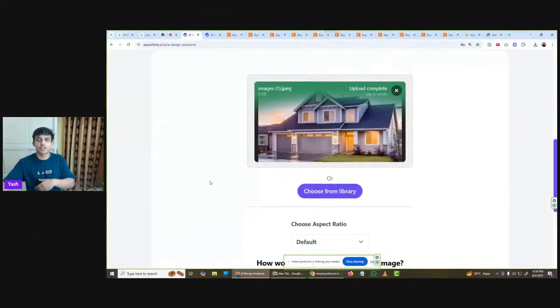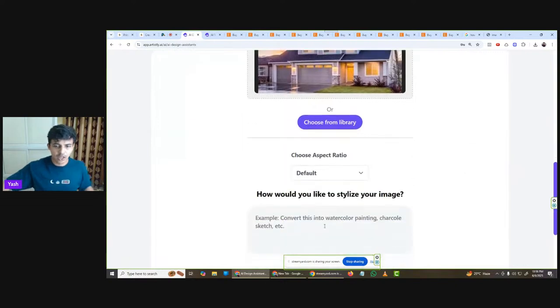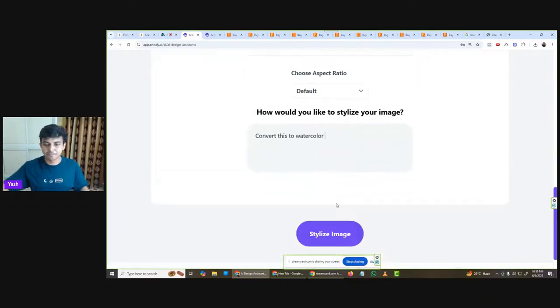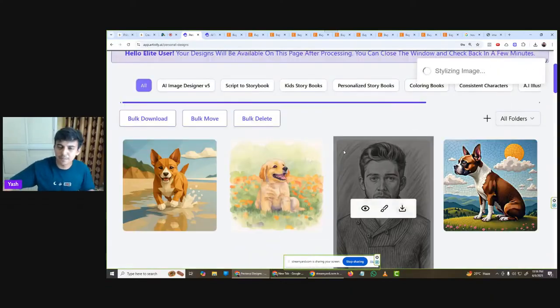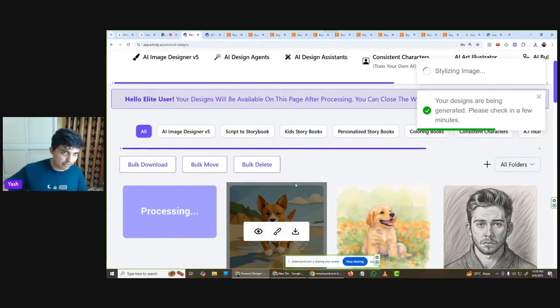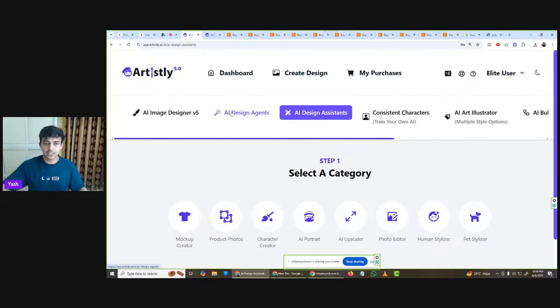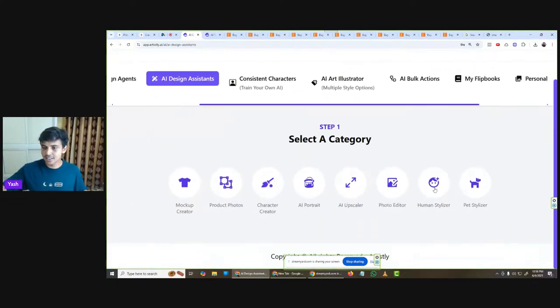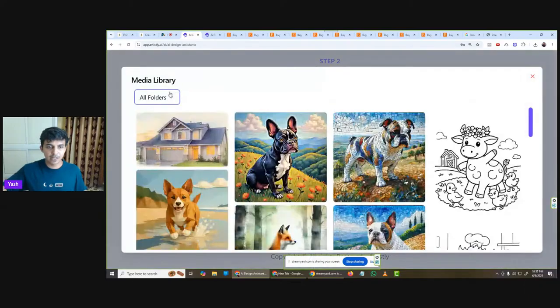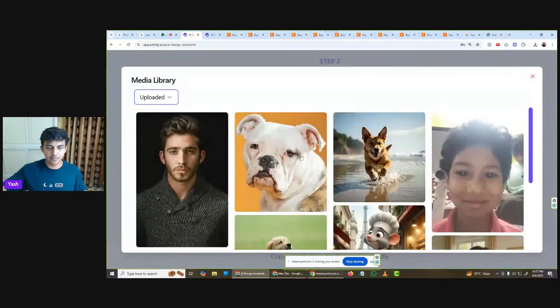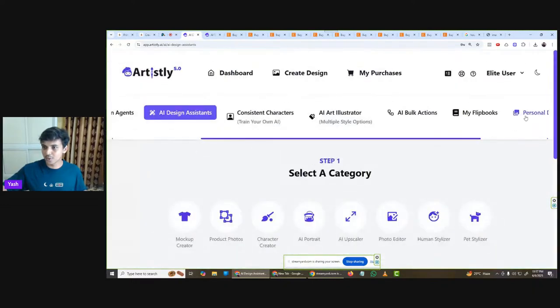All right. So let's say I uploaded this in the Human Stylizer. I'm just going to do convert this to watercolor and generate. Simple, basic stuff, and that's how you can do it. I'm just going to show it again. In Design Assistant you can create portraits as well. So I'm going to do Design Assistant, Human Stylizer, pick from library. We already got the photo there, but anyway, I just want to show you what you can do.